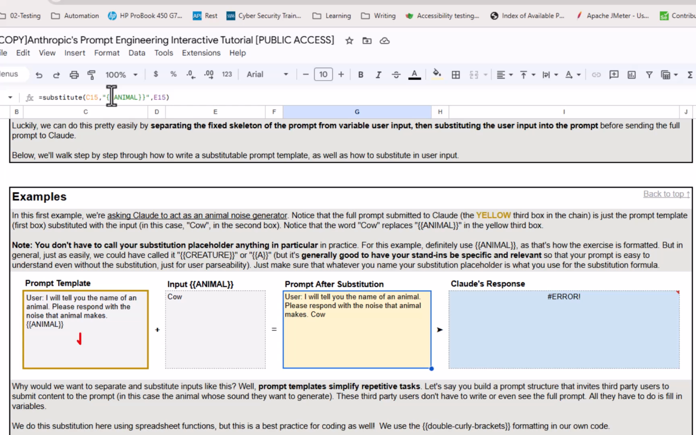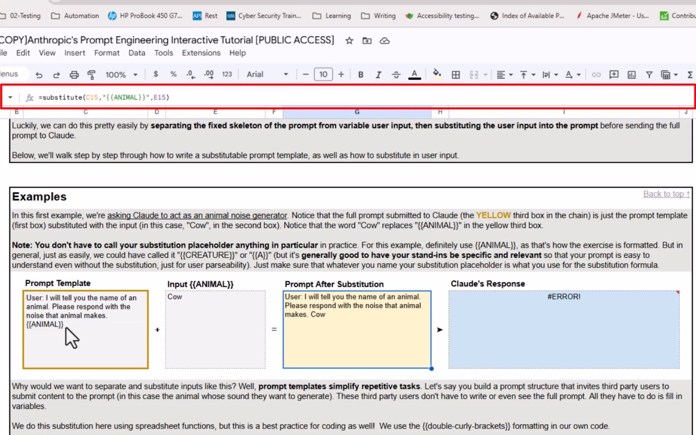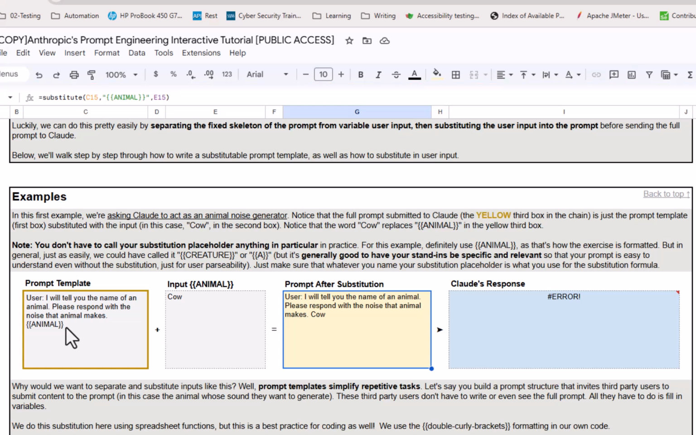You don't have to call your substitution placeholder anything in particular, but it is generally good to have your stand-ins be specific and relevant so that your prompt is easy to understand even without the substitution. Since we are using Google Sheets, the formula SUBSTITUTE is being used here to bring in the value of the variable into the prompt template. If you are using a programming language, of course, there are multiple other techniques for doing the same.